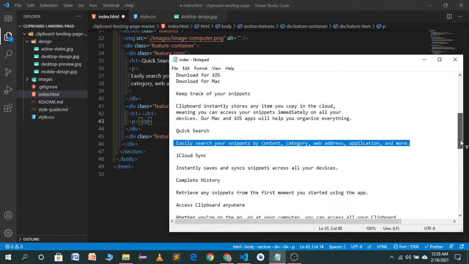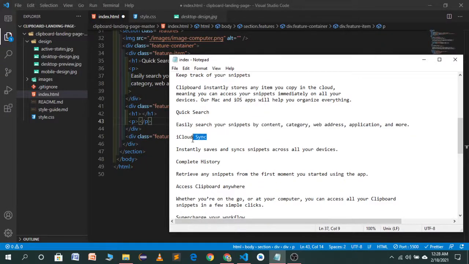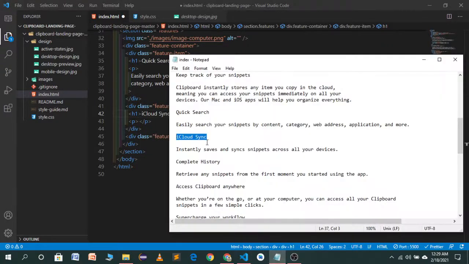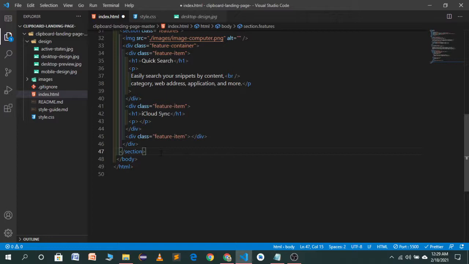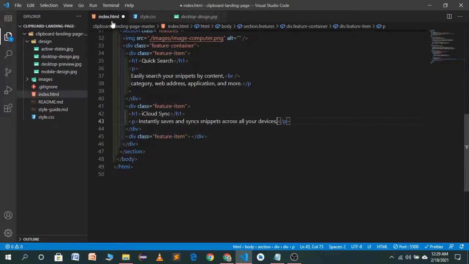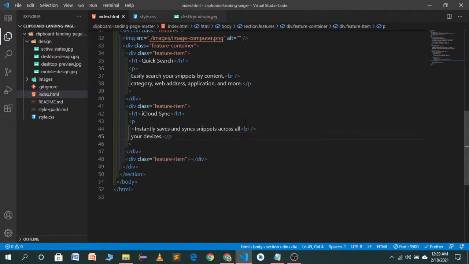So the second feature of our website will be iCloud sync, and the p tag which explains this feature is this one. Instantly saves and syncs snippets across all your devices. So paste this one. Let's see if we want a line break here. So we want a line break after all. So go to this part of the text and use a br tag. Now save this one.